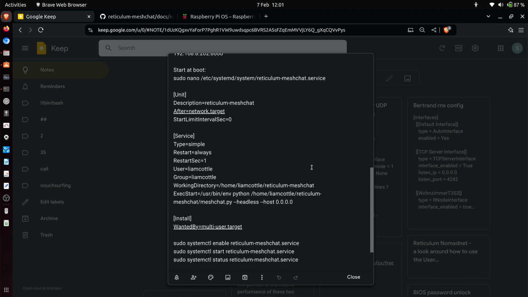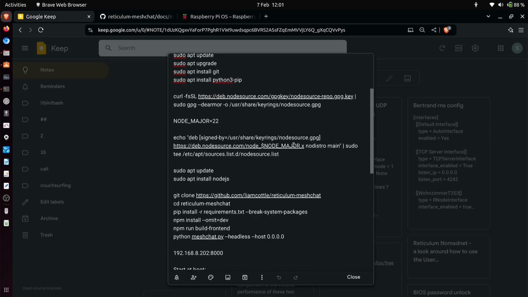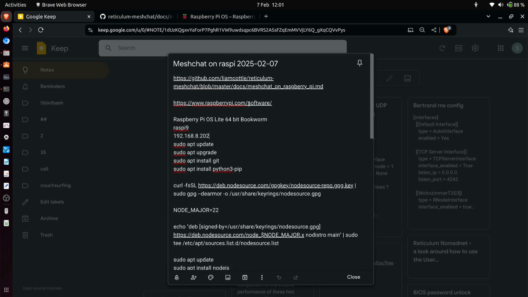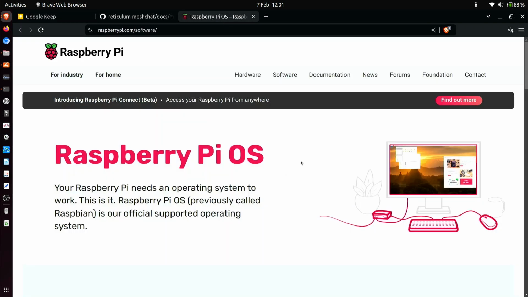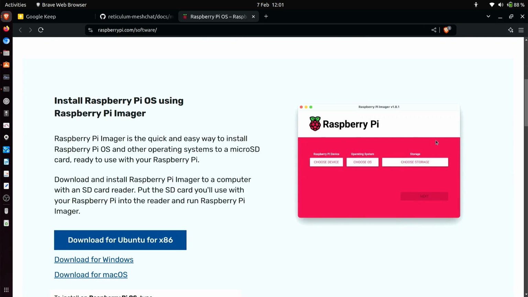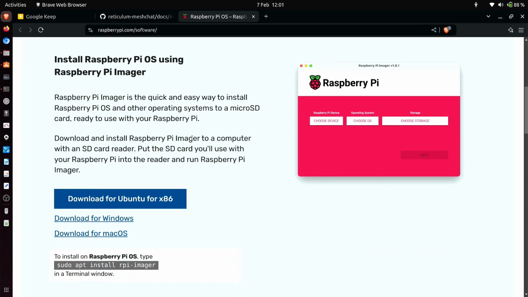Anyway, so the first thing to do is to install the Raspberry Pi operating system. I'll put these links in the description below as usual. You need this one, raspberrypi.com/software, which is this. And you need to install this program here, the Raspberry Pi Imager. I'm running this on Ubuntu Linux at the moment, but of course you can do this on Windows or macOS, and it will work just as well.